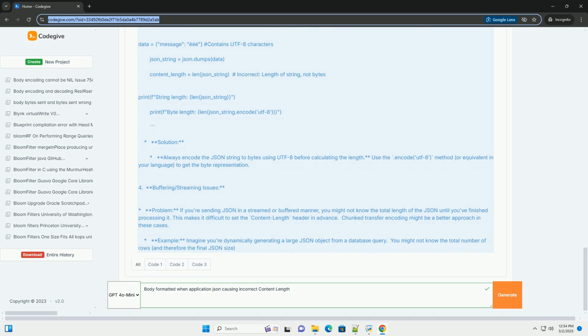Solution: always use UTF-8 for JSON serialization and transmission. This is the de facto standard for web APIs. Ensure that both your server and client code consistently use UTF-8. Explicitly specify the character encoding in the Content-Type header: Content-Type: application/json; charset=UTF-8.